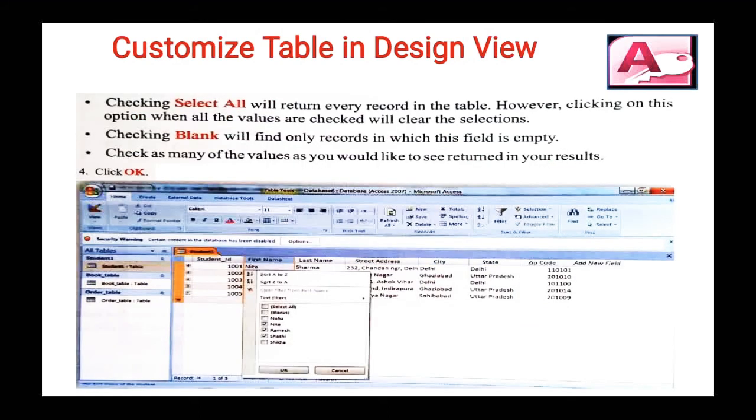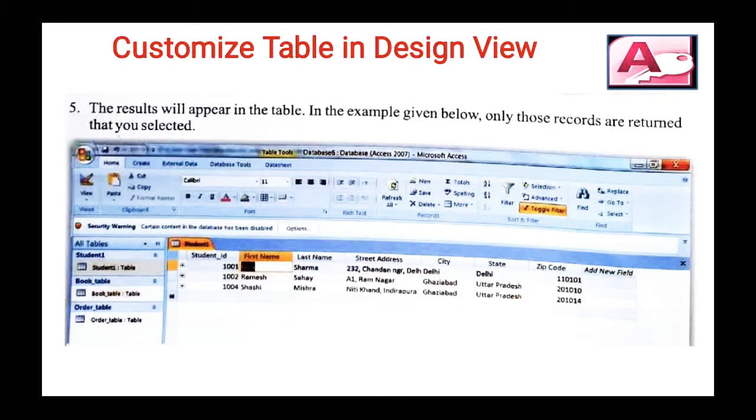Checking select all will return every record in the table. However, clicking on this option when all the values are checked will clear the selections. Checking blank will find only records in which this field is empty. Check as many of the values as we would like to see returned in your results. Click OK. The results will appear in the table. Example: only those records are displayed that we have selected.